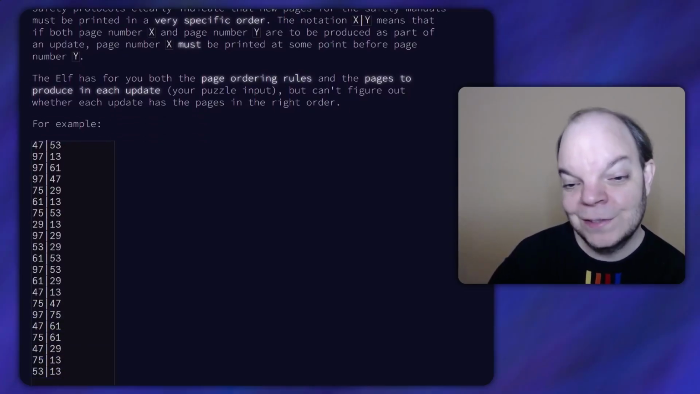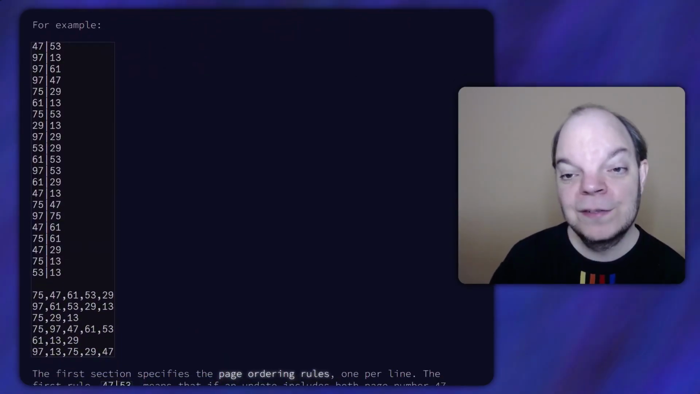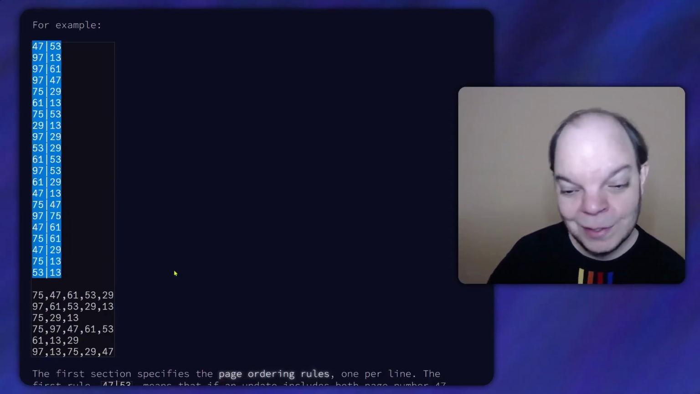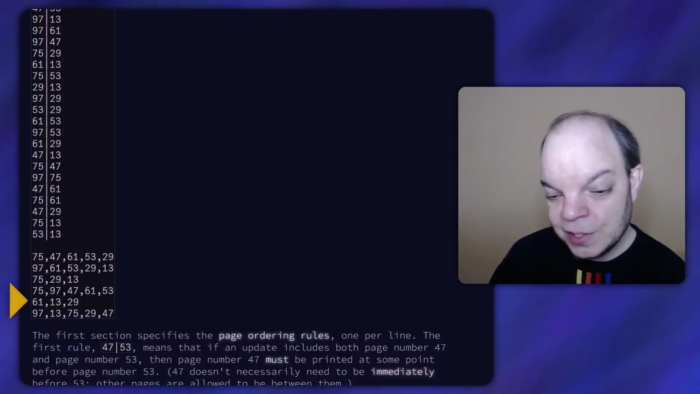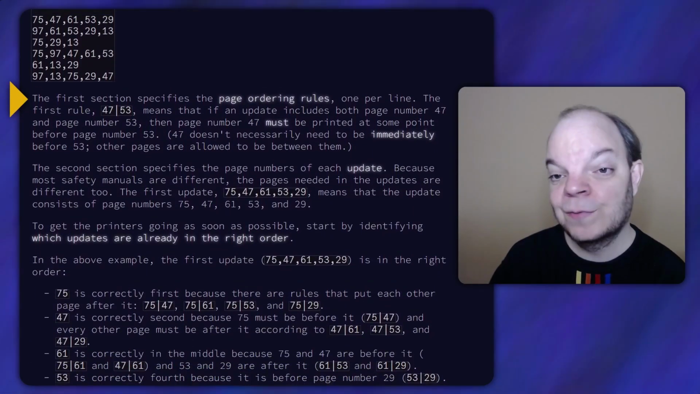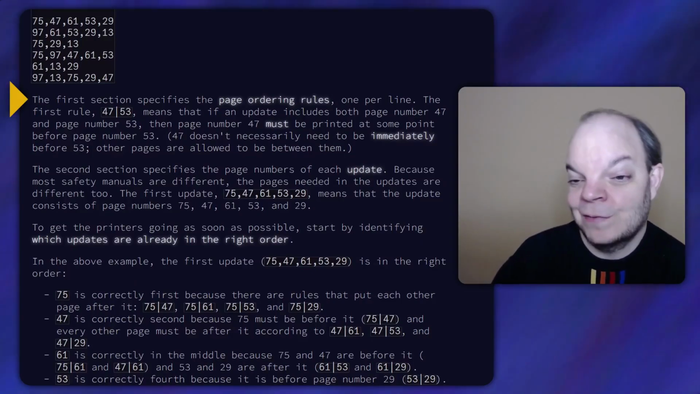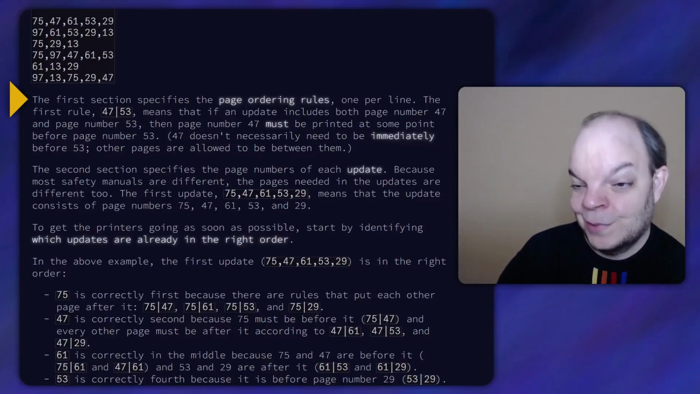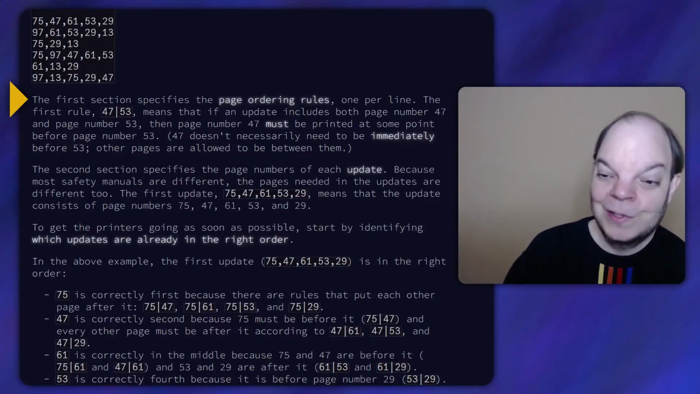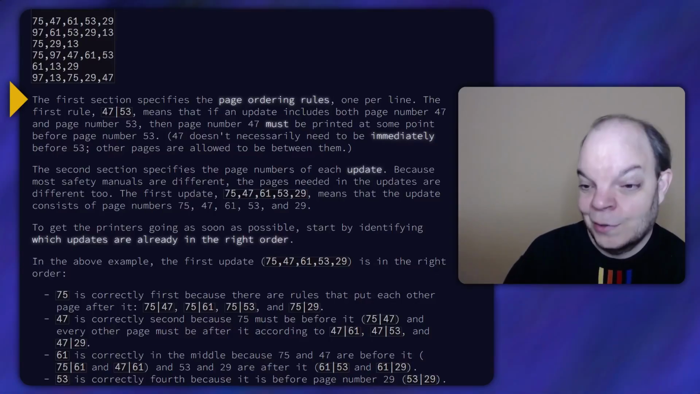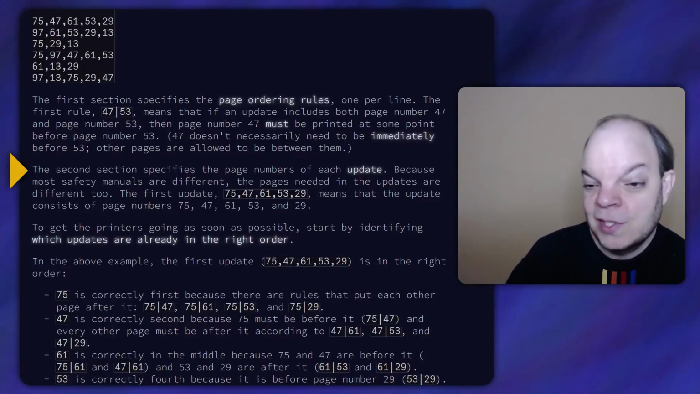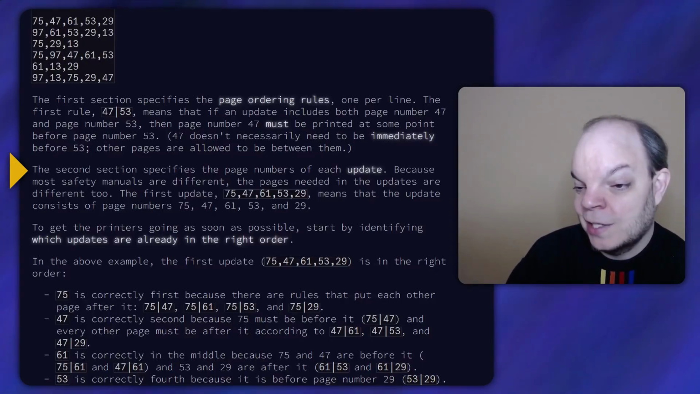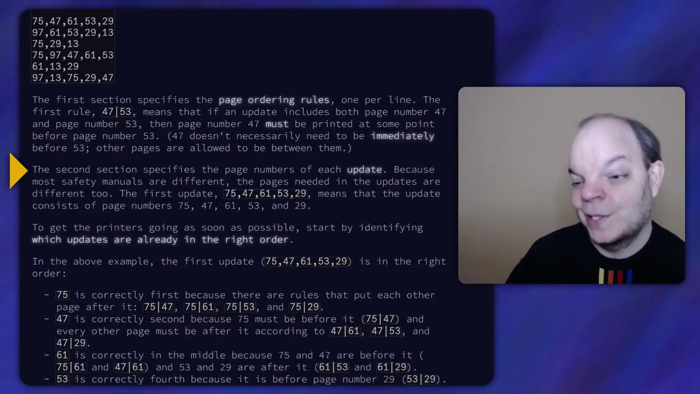For example, let's scroll down a bit. Okay, so these are the rules as to the ordering of the pages, and these are the pages that we need in each batch, I assume. The first section specifies the page ordering rules, 1 per line. The first rule, 47|53, means that if an update includes both of those numbers, then the page number 47 must be printed at some point before 53. Okay. The second section specifies the page numbers of each update. Because most safety manuals are different, the pages needed in the updates are different too. The first update means that the update consists of those pages.